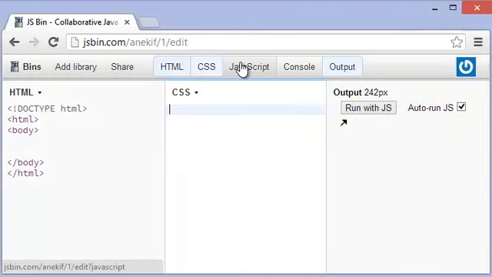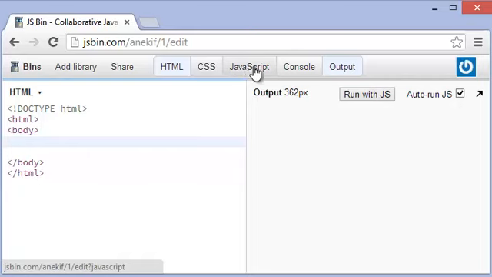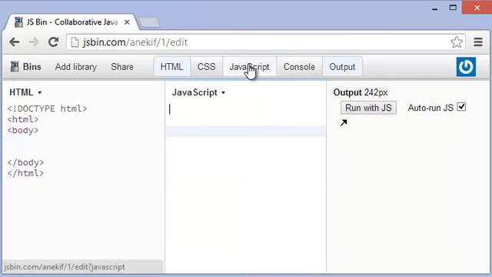Welcome back, everyone. All right, so as you can see, JSBin, you can go ahead and edit the HTML, the CSS, and the JavaScript here. So what jQuery really is, is just an extension or a different library of JavaScript. So what we have to do here is go and install it.